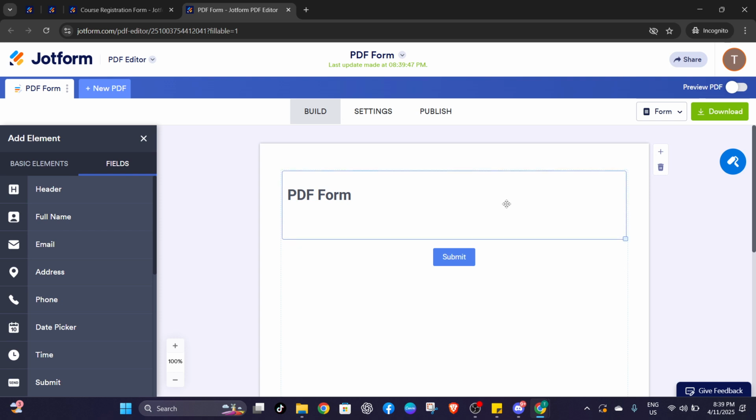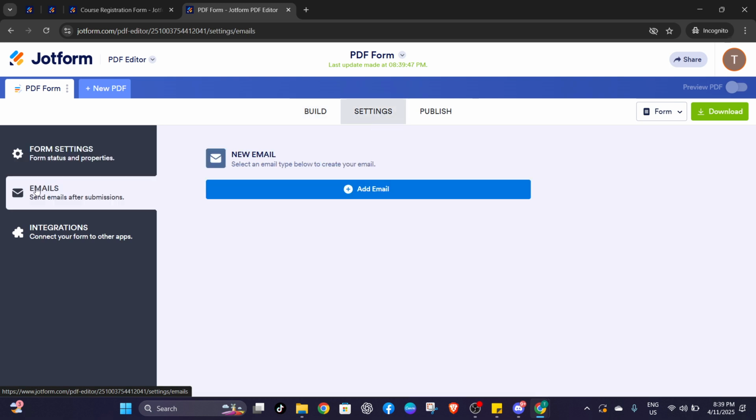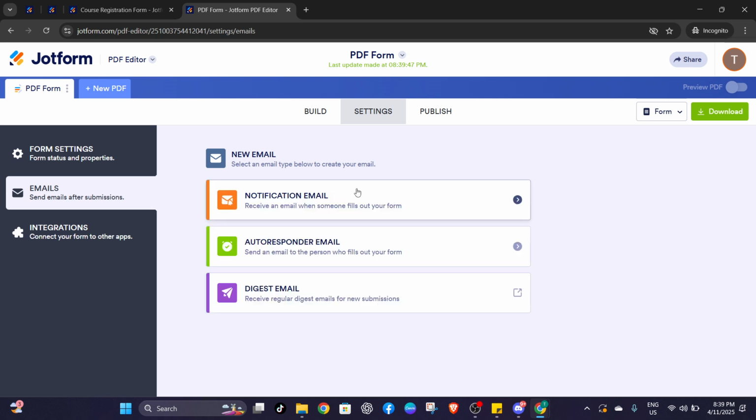After you've crafted your form, head over to the settings. Here, you can configure autoresponder or notification emails. This means that once someone submits a form, they can receive a confirmation email automatically. You can also tweak the form's title or status, ensuring everything aligns with your project requirements.